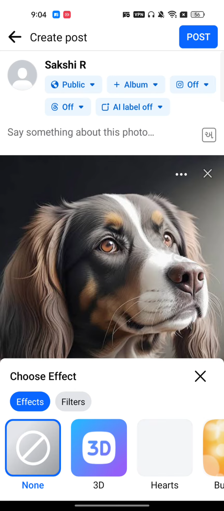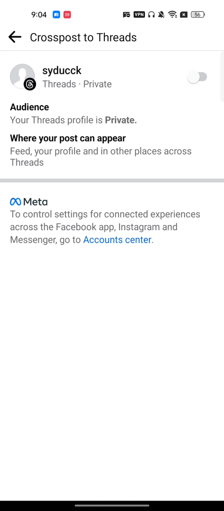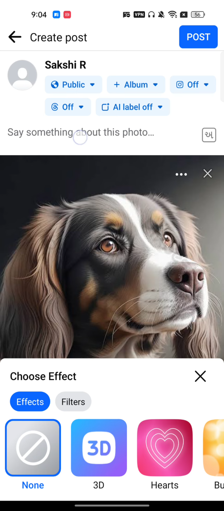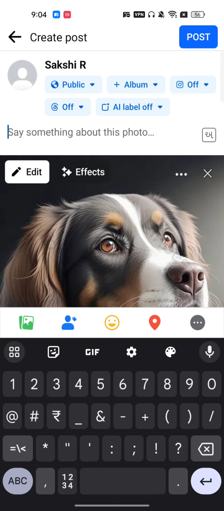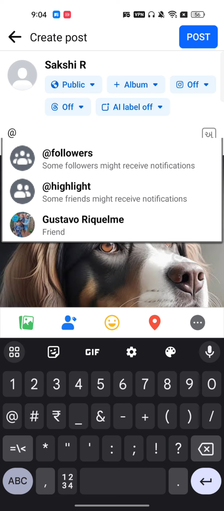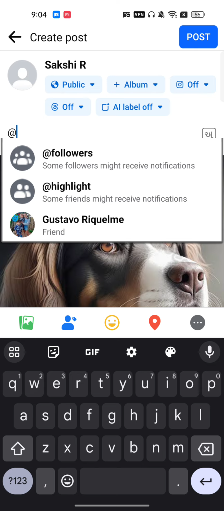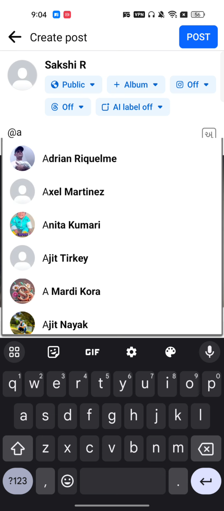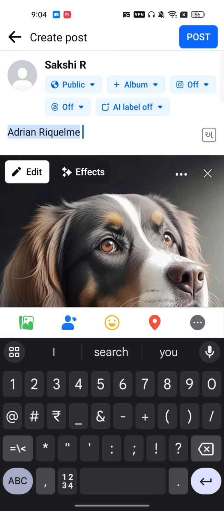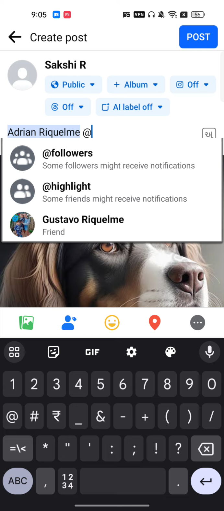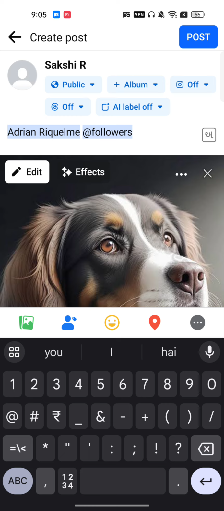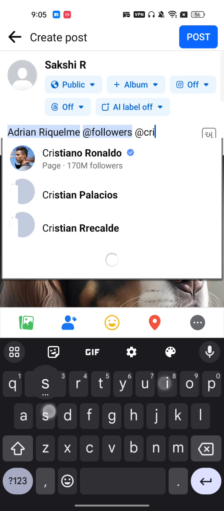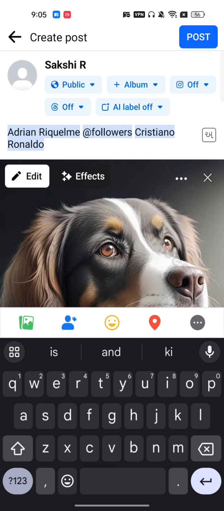So here you can see there are some options. This is off. If you want to tag, you can also do it by going here, to the type section, and tapping add. Once you tap add, just write the first letter of whom you want to tag. For example, I will just type A here, and I want to tag this person. The same way, you start with add, and then you tap one of your, for example, followers. If you want to tag a very specific person, for example I want to tag Cristiano. So as you can see here, I can tag anybody.